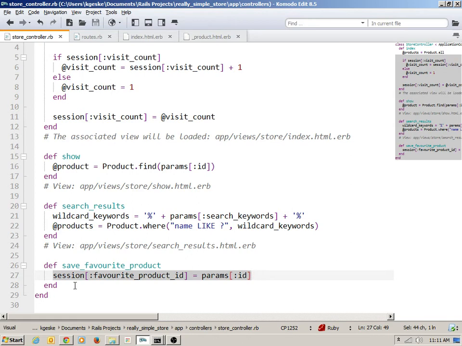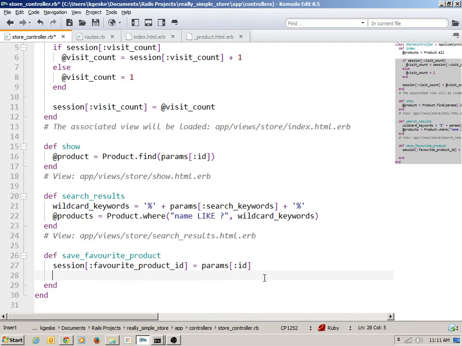And then I don't actually even want this action to have a view of its own. I'm just going to send the user back to, I think I can send them back to wherever they were. I think I can do this, redirect to back. Let's see if that actually works or not.